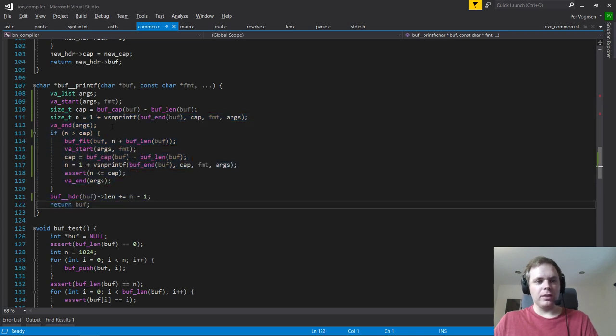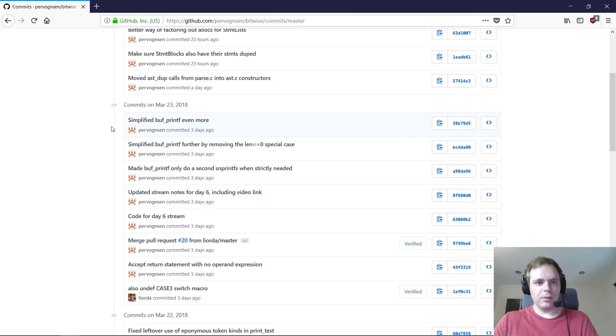Otherwise, it's functionally equivalent to the old version, but it just reduced the code. It now only uses a single SNPrintf on the fast path, and like I said, simplified the special casing for the null terminator. So that was one improvement.